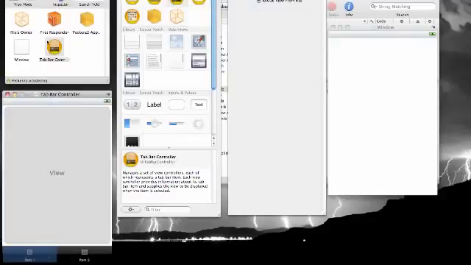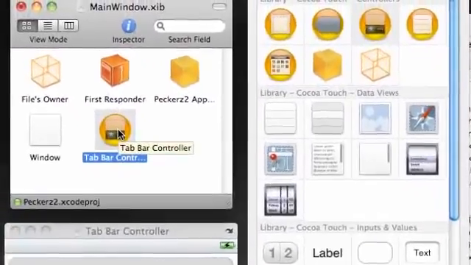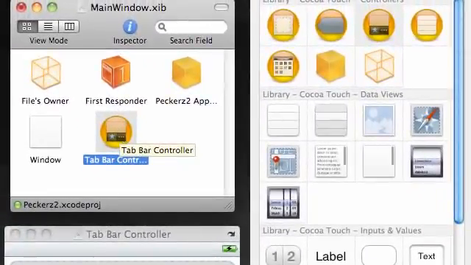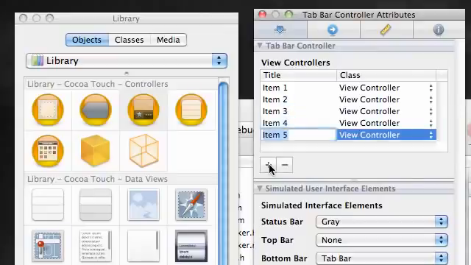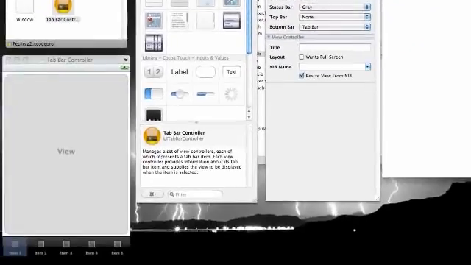So go ahead and click your icon right here, and over in your attributes inspector, you see here are pretty much the tabs. Item 1, item 2. We want 5 items, 1 for each picker. So go ahead and just click 1, 2, 3, add it 3 times, and this is going to add 1 for each view controller. And a view controller is pretty much the same thing as a class. So now each tab controls its own view or its own class.